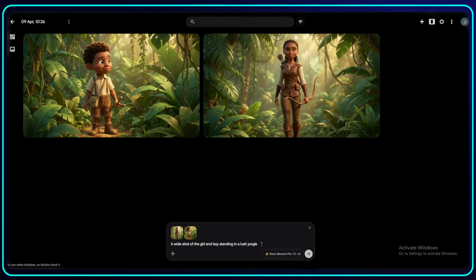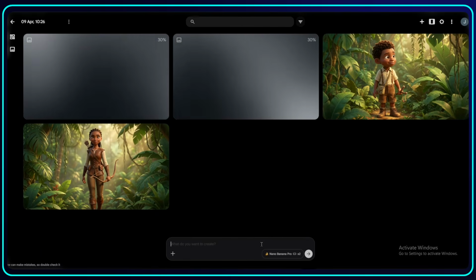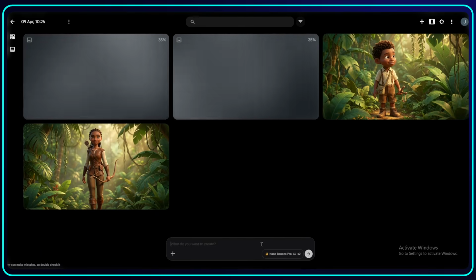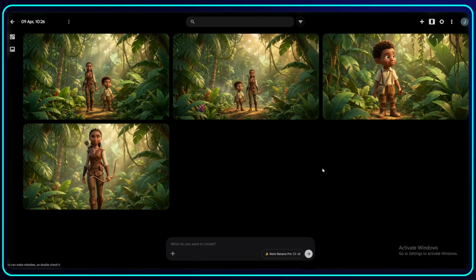This is a simple prompt that has a specific camera angle that I'm looking for and how the two characters are positioned. I hit generate, and these are the exact image characters that I get. We have a perfect wide shot of our two characters, the lady and the boy. From there, we continue generating scene images.